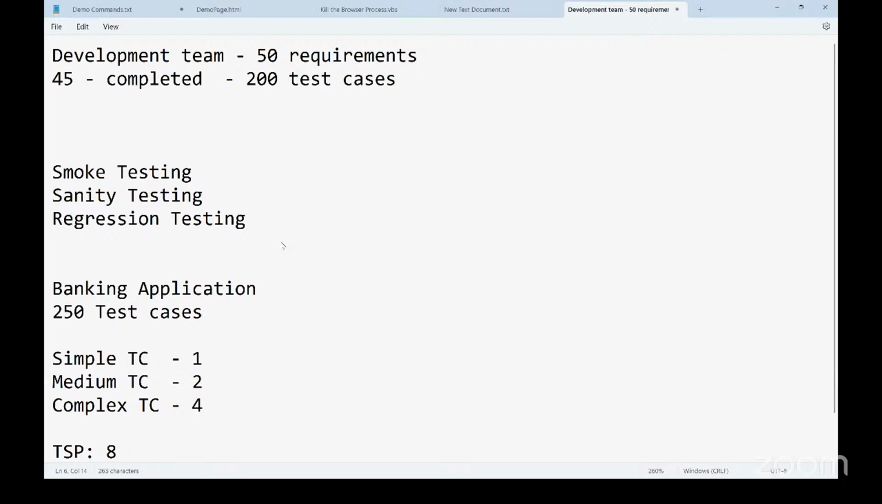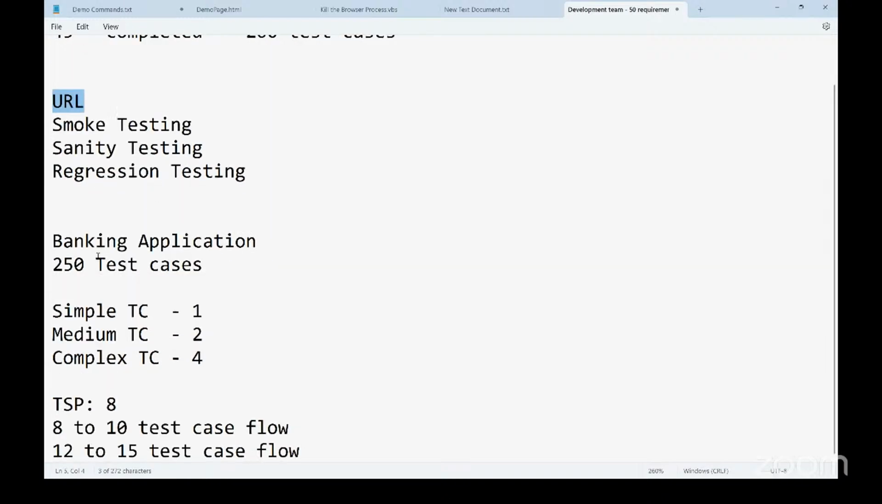What does smoke testing mean? See, the terminology is that it is called a build. They develop some Java program, Python program, whatever. Finally, they will convert it to a jar or war file and deploy it into an environment. Let's consider the environment as a URL like www.com something. They are going to give that URL. Once they give it, we want to test 250 test cases.